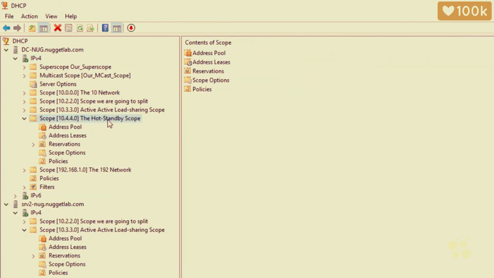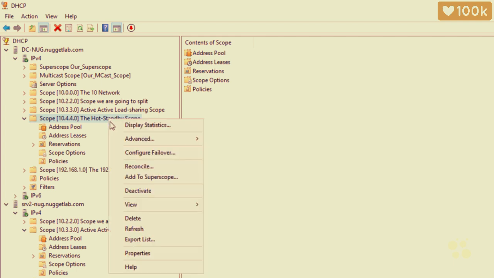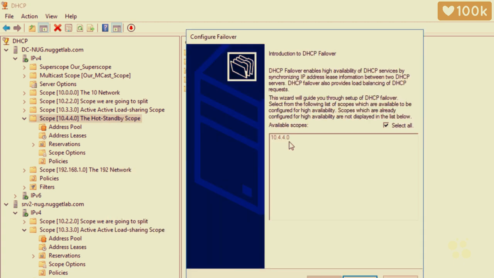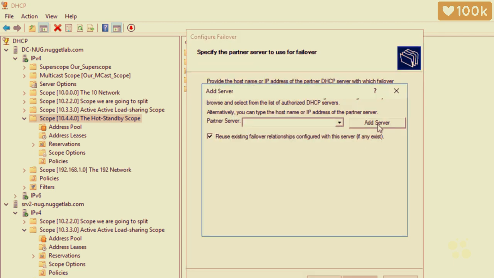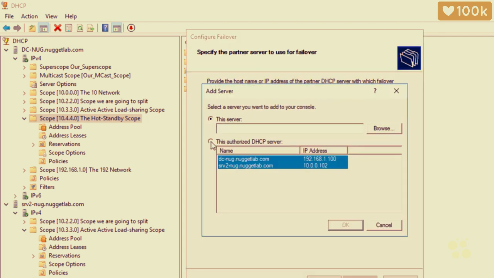So here's the 10.4.4 scope. With it selected, if we right click just on that scope and go to configure failover, you'll notice because we started at the scope level, it's only going to offer us that one scope of 10.4.4. So we'll click on next to continue. Here we'll click on add server. We'll go ahead and use the radio button regarding authorized servers. We'll select server 2 as our DHCP failover buddy.